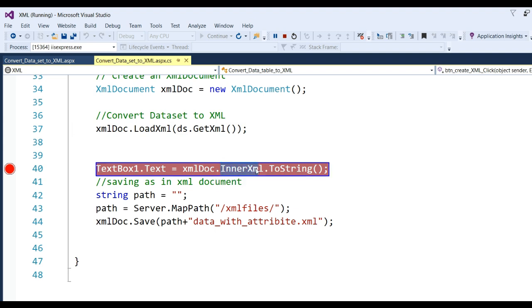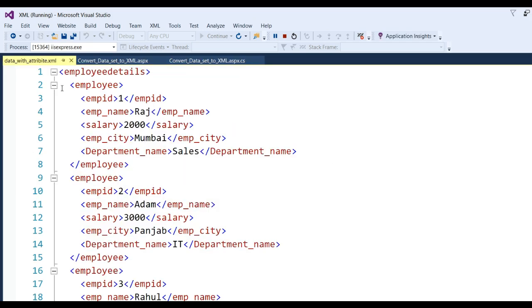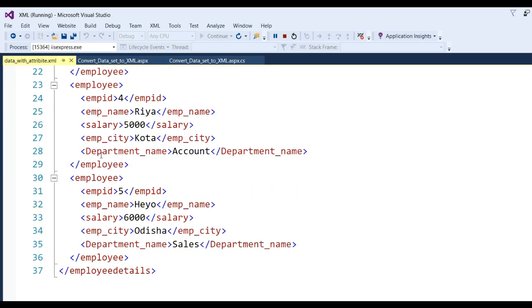Then through the inner XML you can get the value of the XML in the text box. Also, you can see the XML file we have created. So this is the XML file.